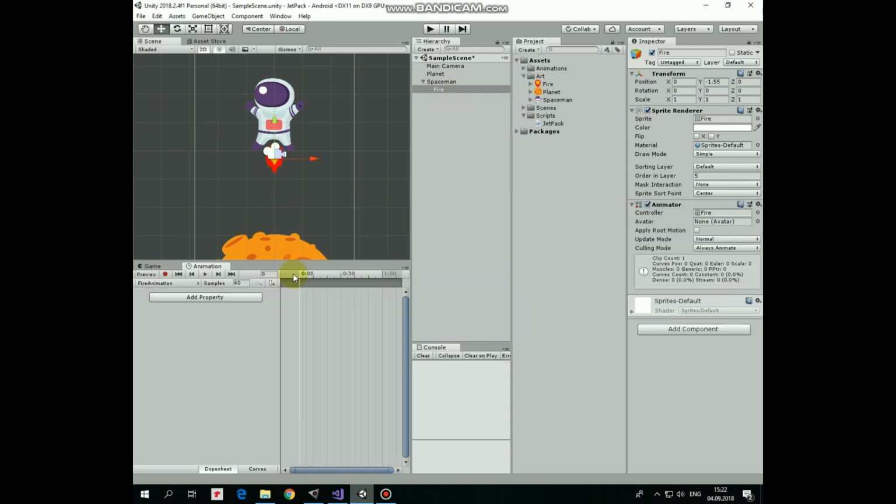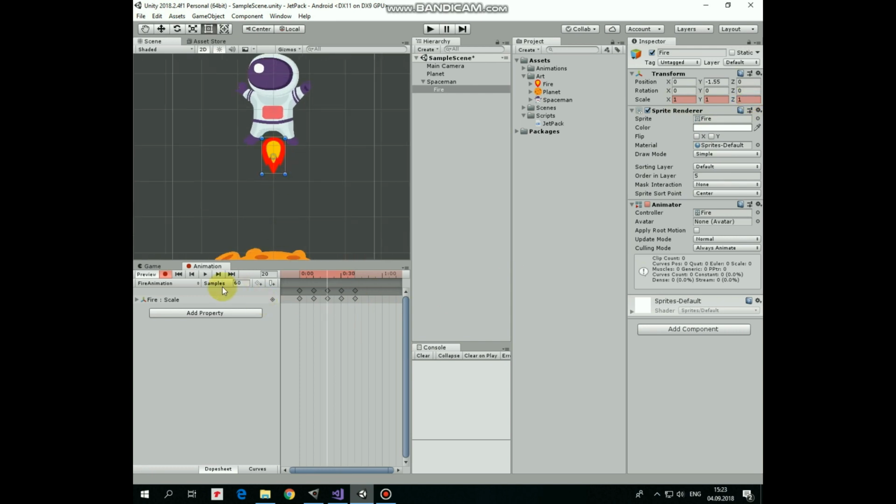Hit the record button, slide the timeline marker by 10, set the scale of the fire to 0.8. Slide the marker by 10, set the scale back to 1. Slide the marker by 10, set the scale to 0.8. Slide the marker the last time and set the scale back to 1. Here we have a simple animation.